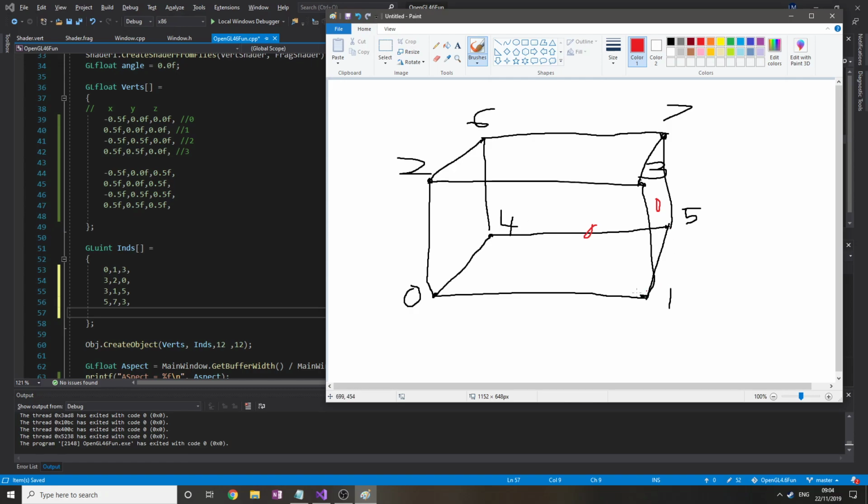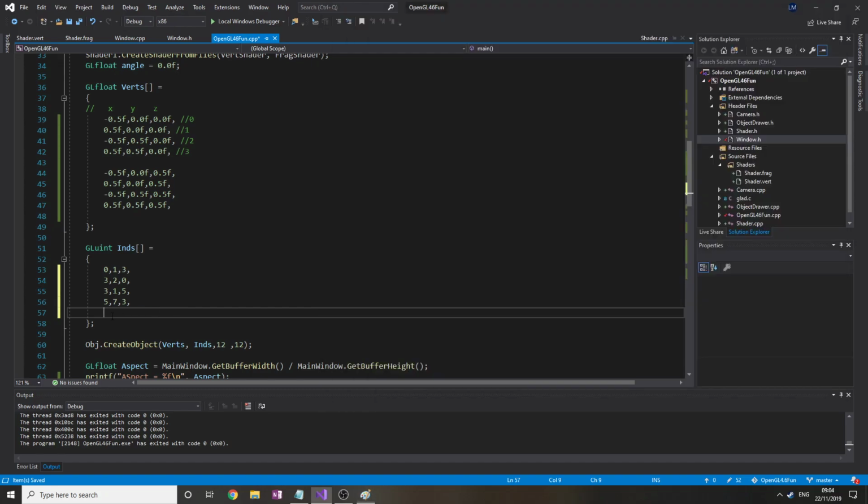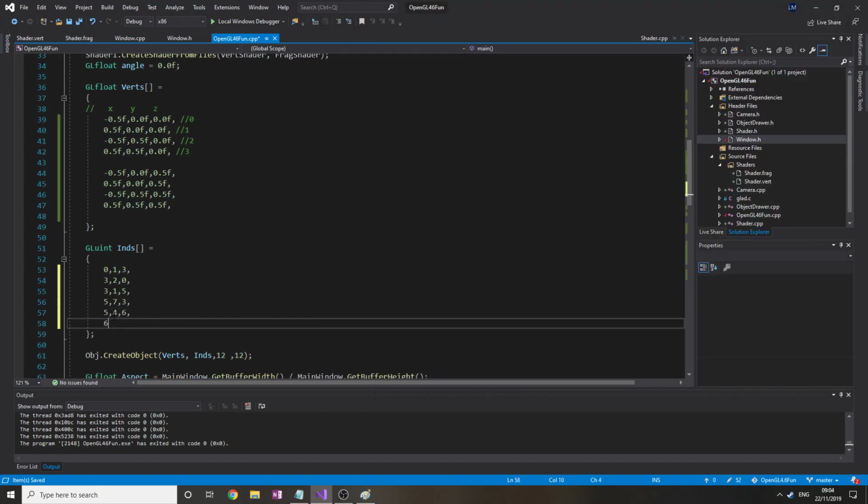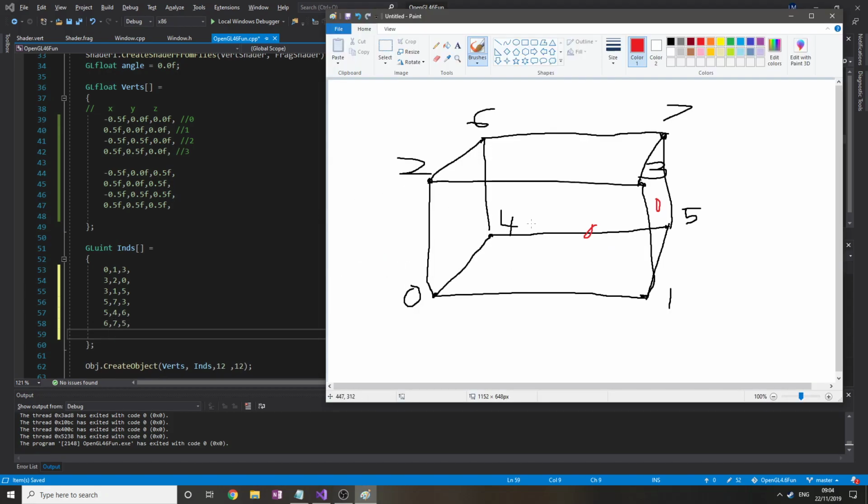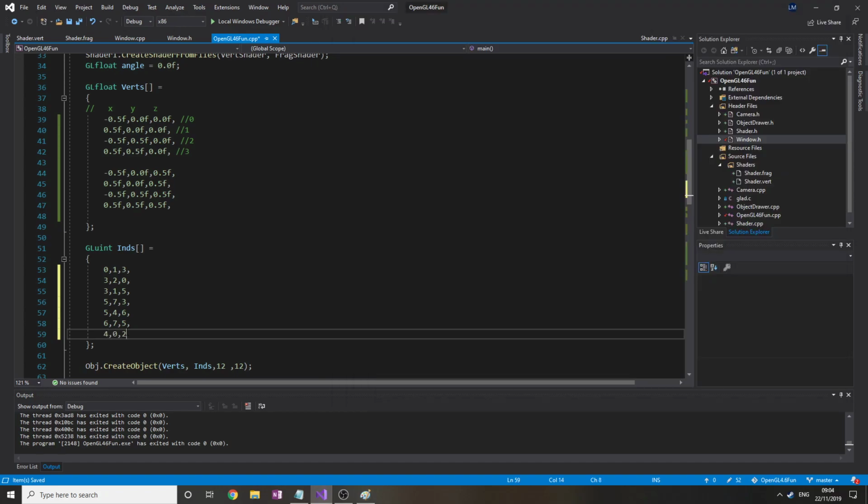No, it's not, is it? 0 1 3, 3 2 0, 1 5 7, 7 3 1, 5 4 6, 6 7 5. Yeah, 5 4 6, 6 7 5. So we've done the back face. Then we're doing this one, which will be 4 0 2, 2 6 4.